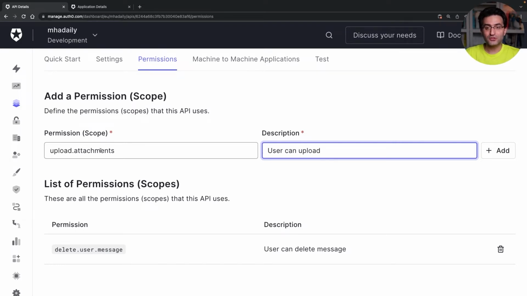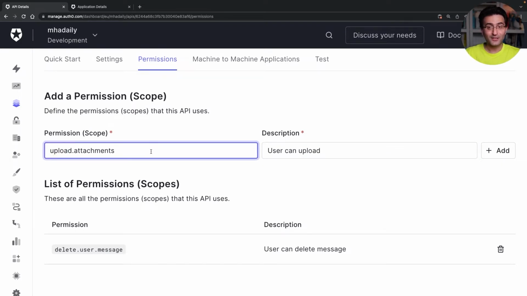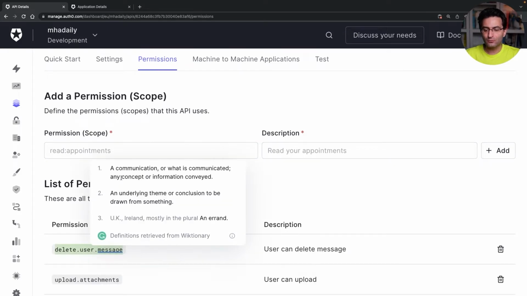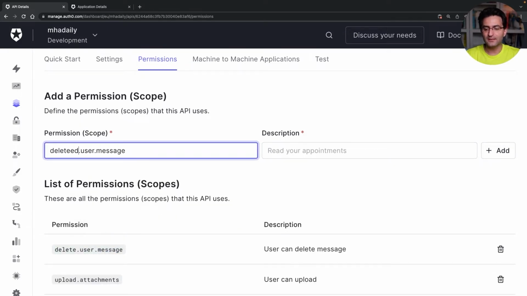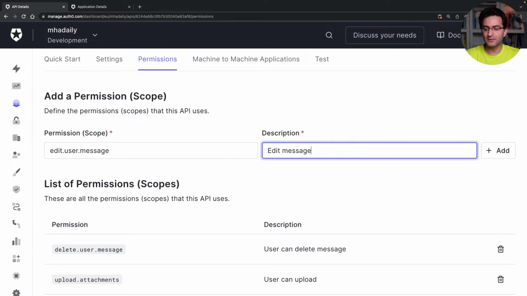If someone does not have this permission, well, they cannot upload. They don't see the button. Like we can remove the entire functionality in the application. And let's also have one more permission here, like edit, for example. I want a user to be able to edit messages. User can edit messages. So that's nice.